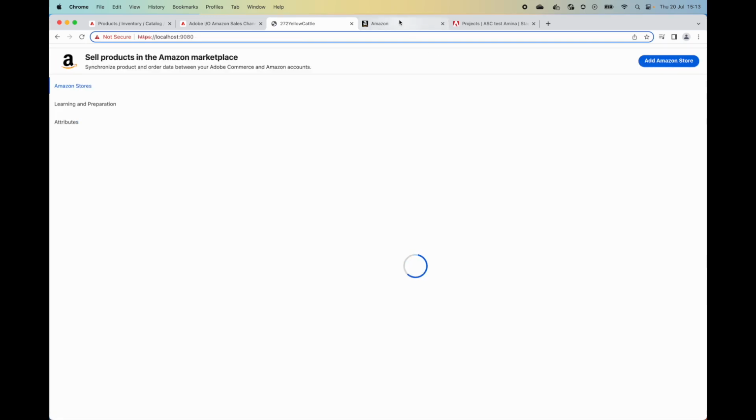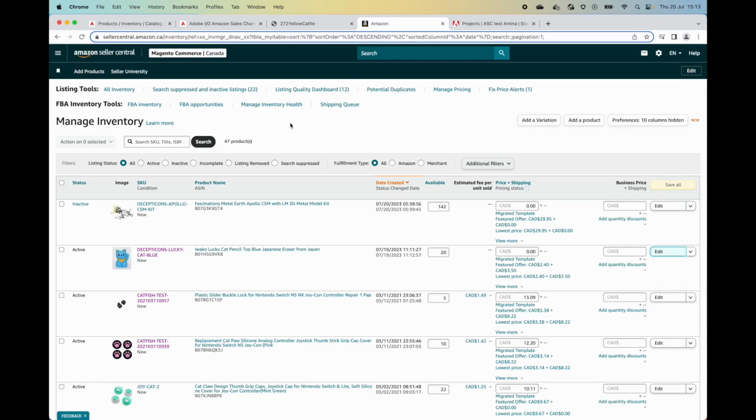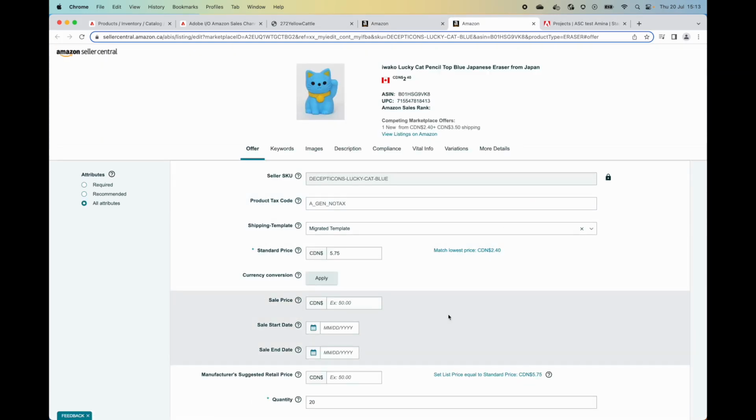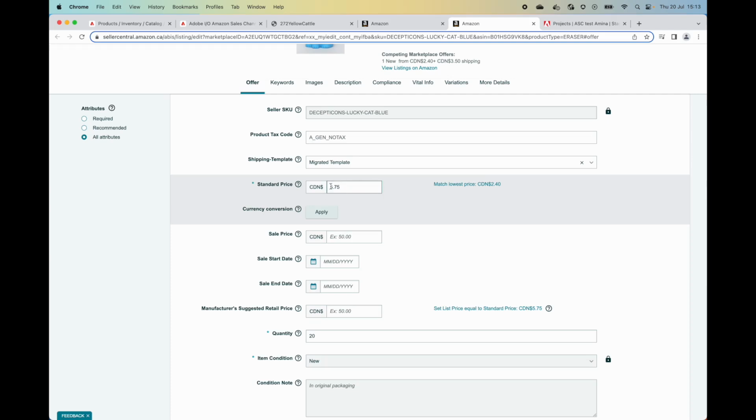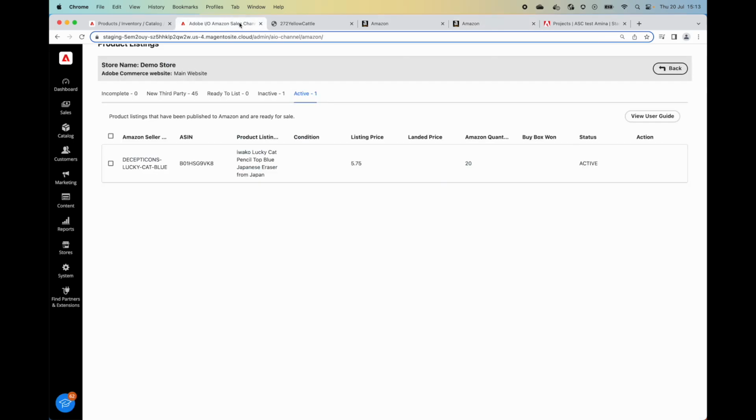Now let's move to my Seller Central. Here you can see that I have 47 products. 45 are the ones that appeared in my Adobe Commerce as new third-party products, and these two are the active and inactive one. And now, Amazon UI takes a few minutes to update the price. However, if we go into the details of the product, we can see that it has exactly the same price and quantity as in my Adobe Commerce.